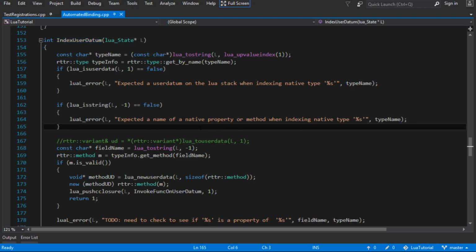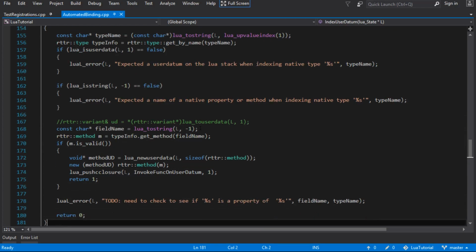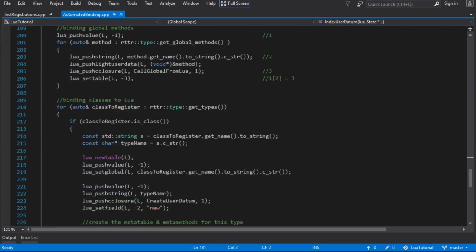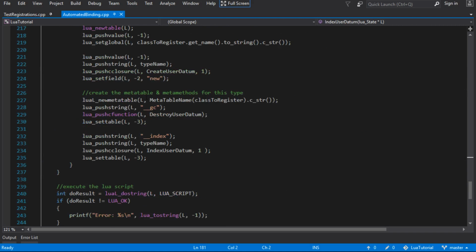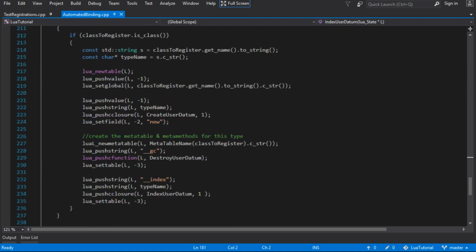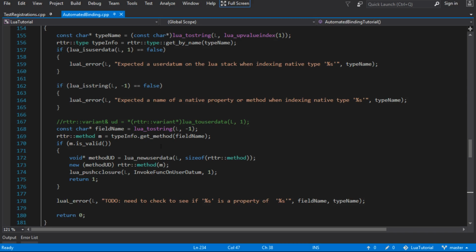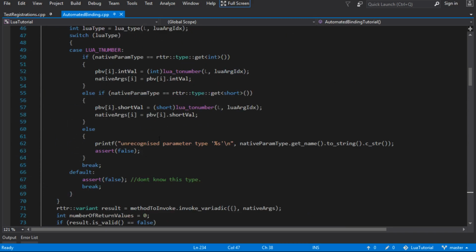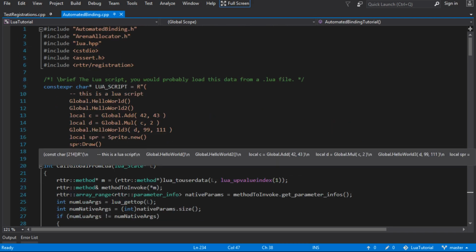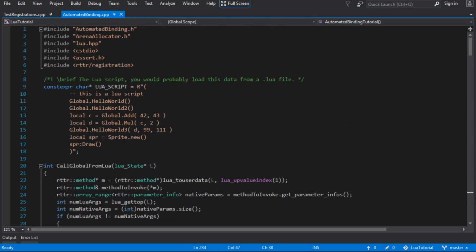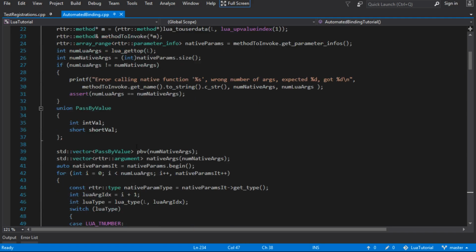Right then, so following on from last time, we managed to create an index meta method for each type that we registered. So we created a meta table with an index meta method, which just called this index user datum C function, and we got that to actually invoke functions that were called in Lua script on our type, like this. So we had our sprite.draw, and that was pretty cool.